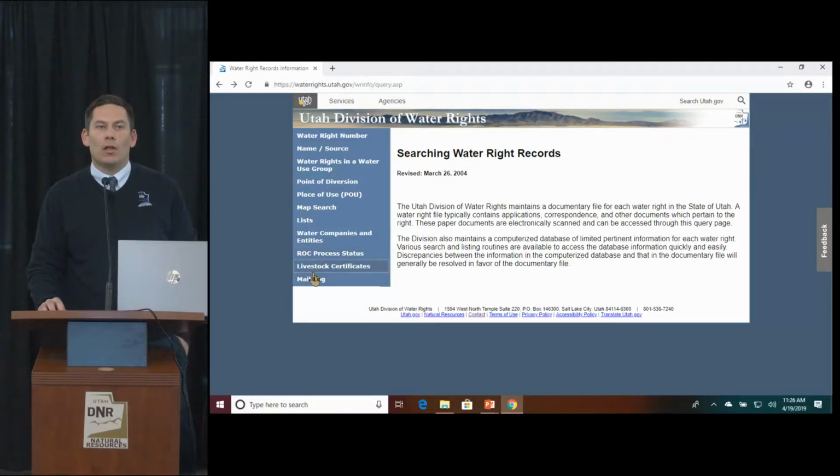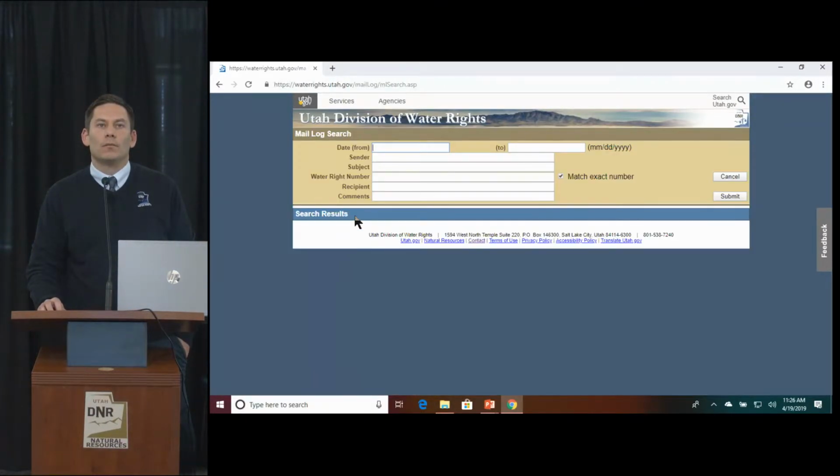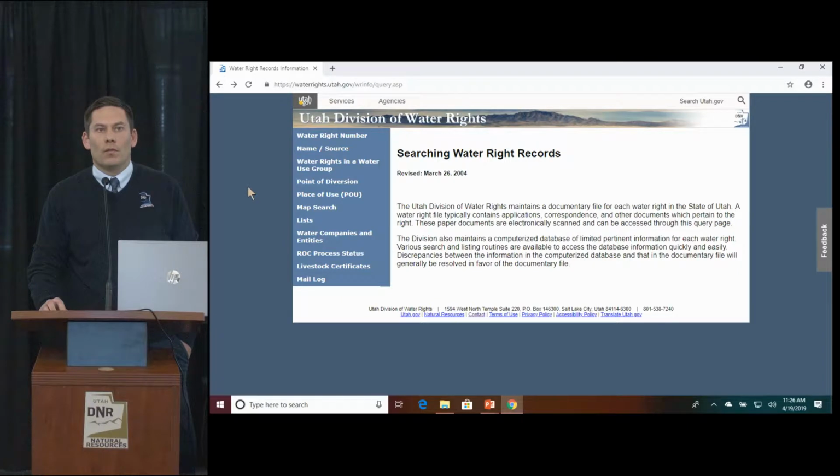We also have a mail log where you can search by different dates. The mail log goes back to about 2002, but basically any correspondence to or from the office gets recorded here, and it's a good place to look if you suspect something had been mailed, and you'd like to look for a particular water right. You can type in a water right number and see all the correspondence that's taken place for that water right, and then that information would also be in the scanned documents too, most likely.